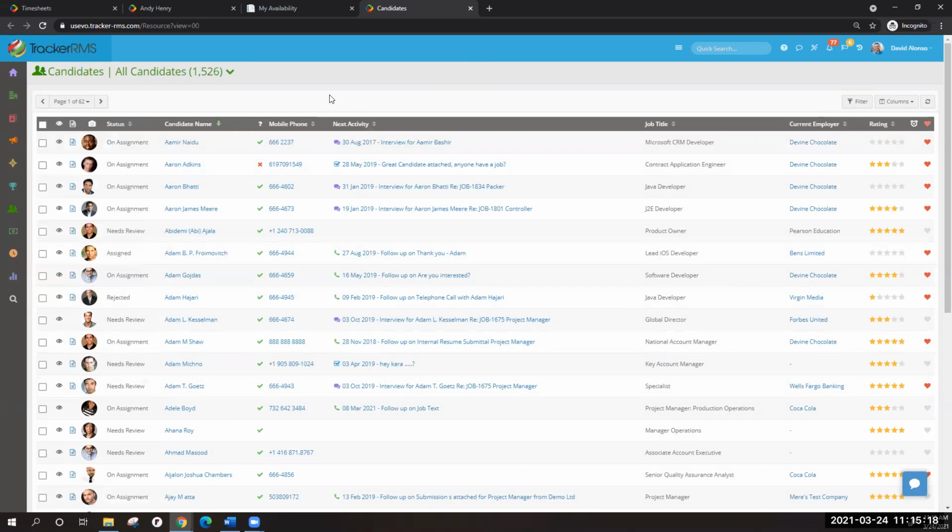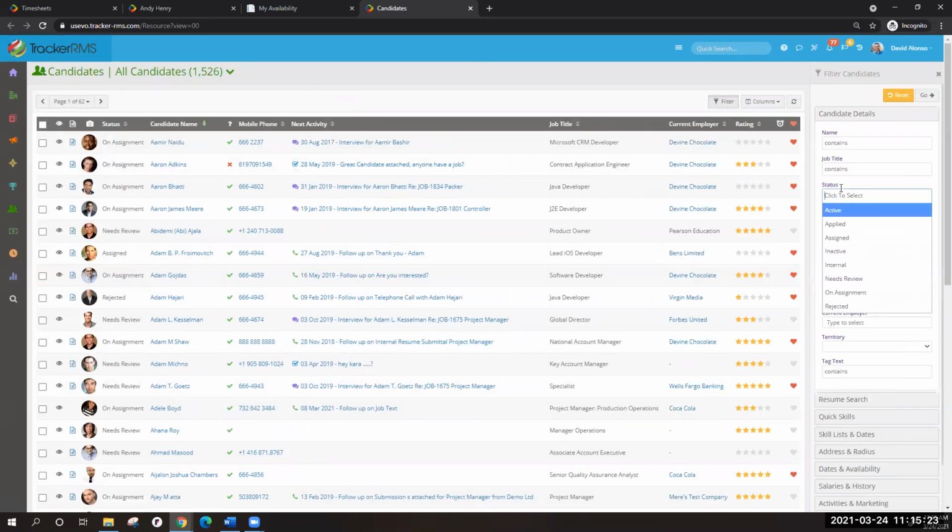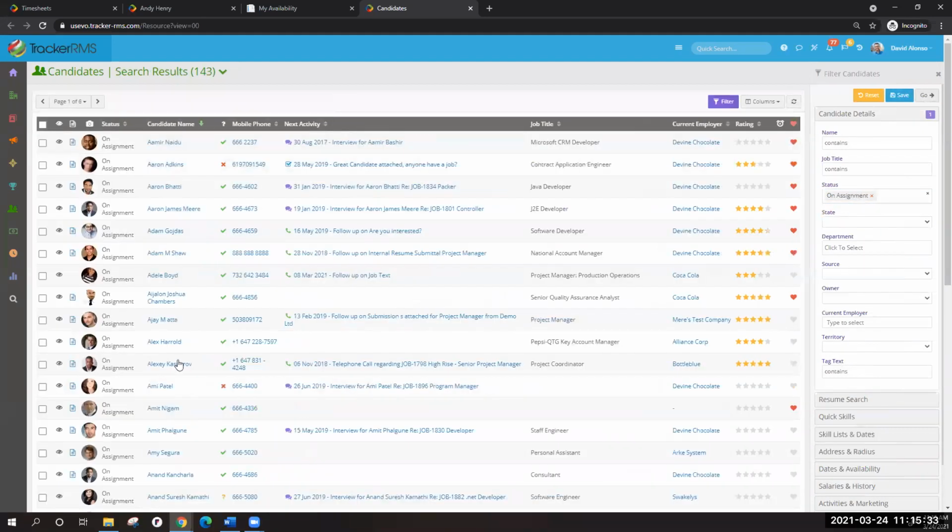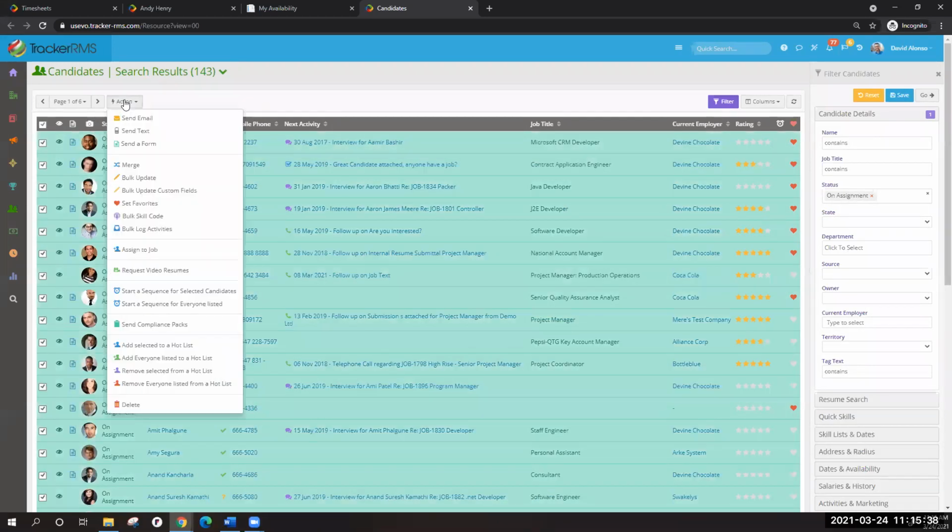Maybe on assignment, or whatever your terminology is, you can come into the filter. You can choose the status here. I'm not sure what we use in the system here, but I would pick one of these, maybe on assignment. Not sure if I have anybody, but I could pick on assignment, and then I could do it 50 at a time.